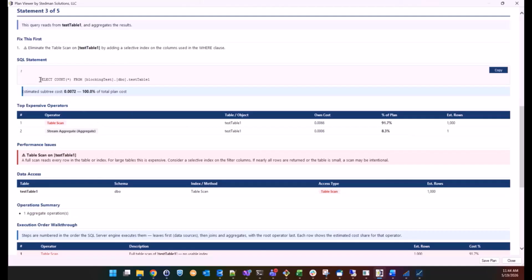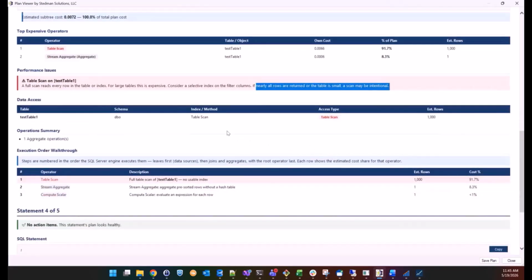If we want to jump right to that, we can click that query. We jump right to select count star from, yep, it's doing a table scan in order to get that. And there are a number of things that we could do to probably optimize that, like maybe have a proper index on it. It says table scan. A full scan reads every row in the index or table. For large tables, it's expensive. Consider a selective index. If nearly all the rows are returned, scan may be intentional.